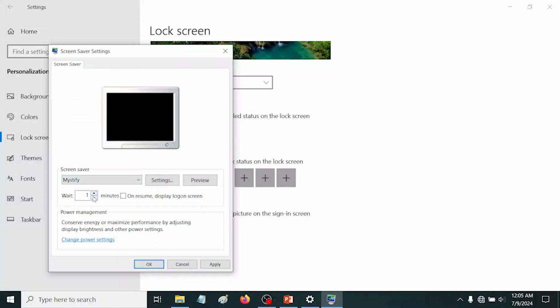So you can set how long it takes for the screensaver to kick in. And again, there's a whole bunch of other options here. And, you know, it's just something you can set for your own personal preference. Again, it used to be for burn-in issues, but that's not really an issue with current technology.